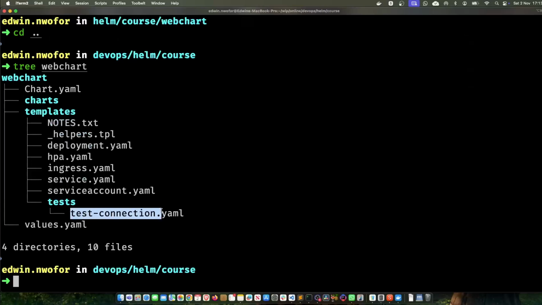Here is where you put all your tests. Automatically a default test has been generated as well, and then finally you have the values file. So this is what you get when you create a Helm chart.